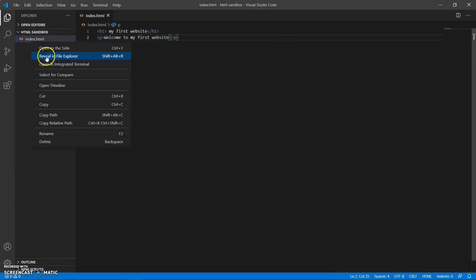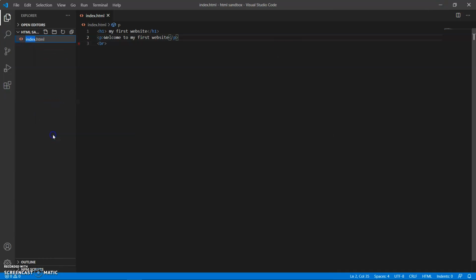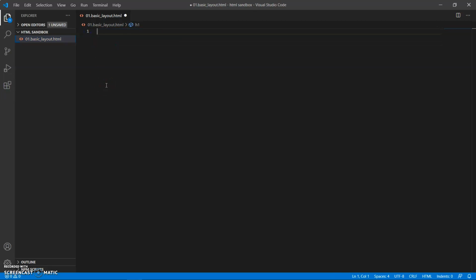But anyways, right now I'm changing the name over here to, what should we name it? Okay, I'm gonna name it 01 dot basic underscore layout dot html. The reason I'm naming these pages like this is so that, like I said, it will be easy for you guys to go back and refer and find the thing that you're looking for. So I'm just gonna delete this.